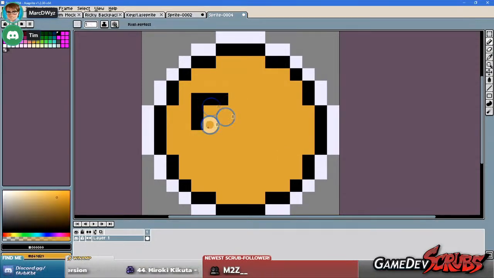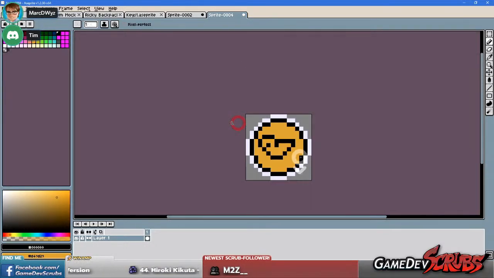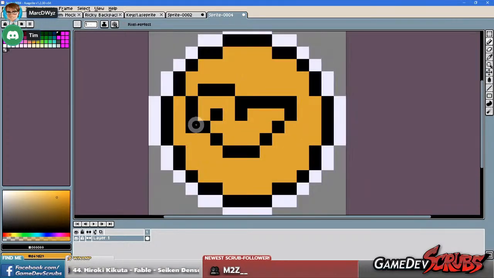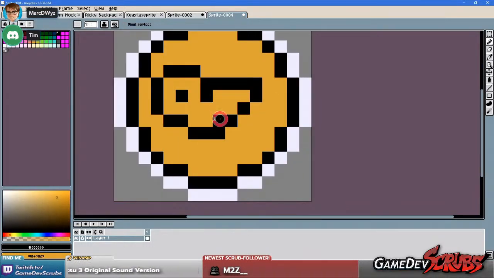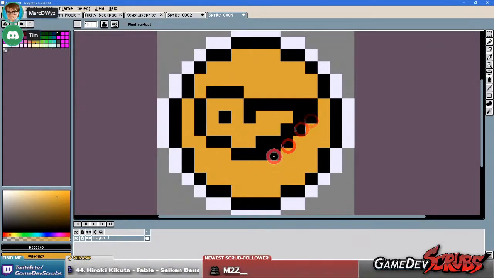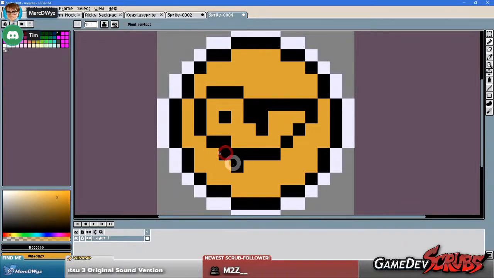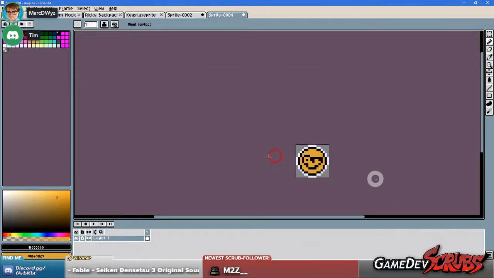Let's get sued by Disney. We're gonna make it a mouse coin. That makes sense. It does, yeah. Mouse coin. There we are. Mouse coin. The head should be a little bigger. There, mouse coin. He's got a happy face.